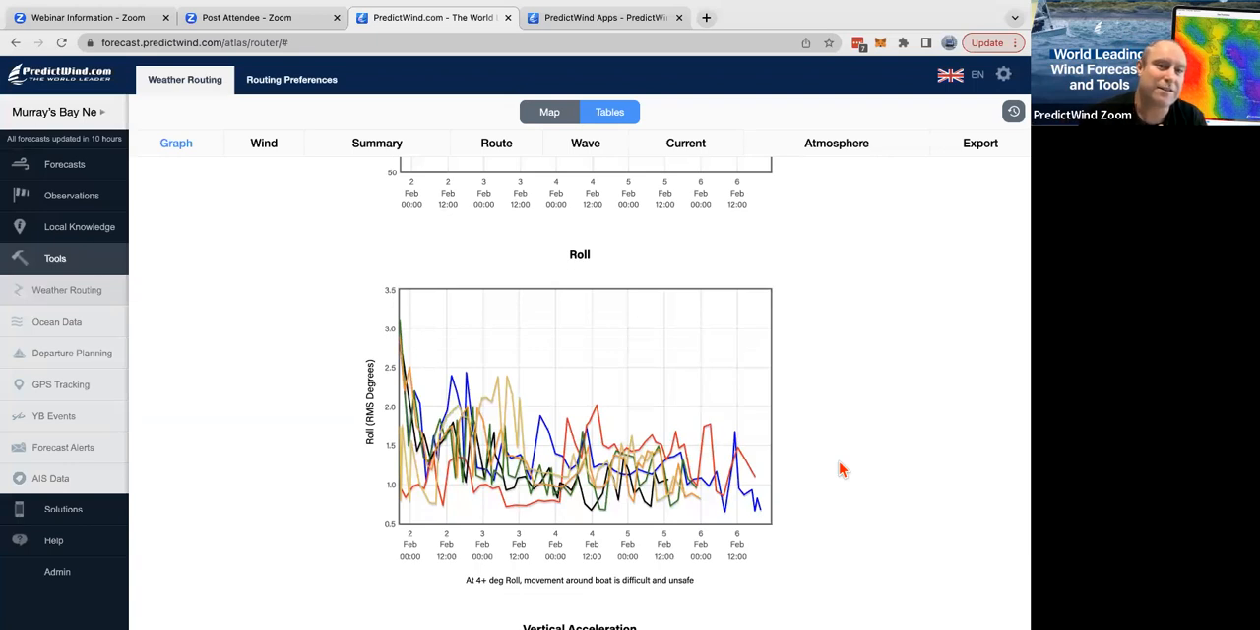So this isn't something that we used to have a year ago, but we do now, and it's very cool. I've had some amazing feedback on this. And so roll is roll in RMS, so root mean squared of your roll. We don't really need to know what that means. It's just that we've got this measure here, and you can see at the start of the trip, we have a fair bit of roll in some of the models.